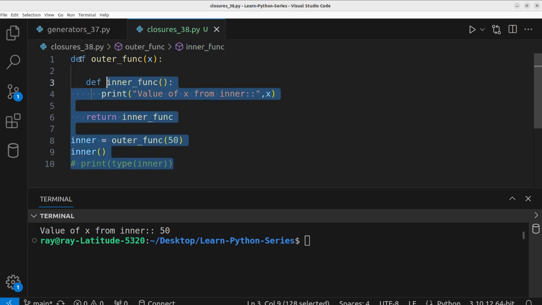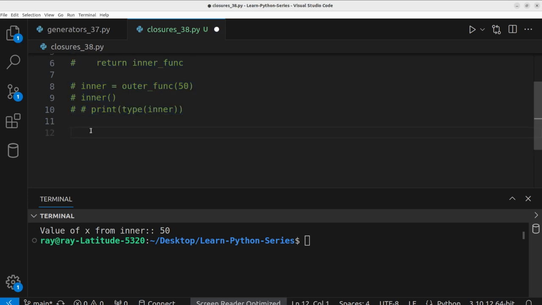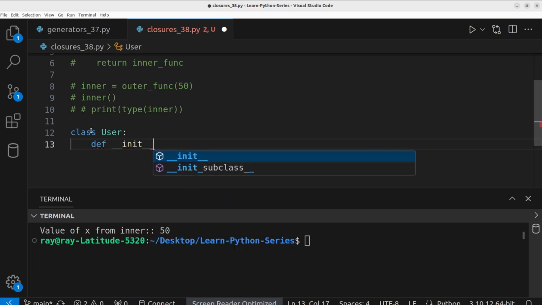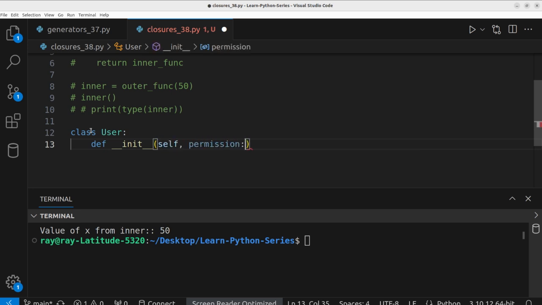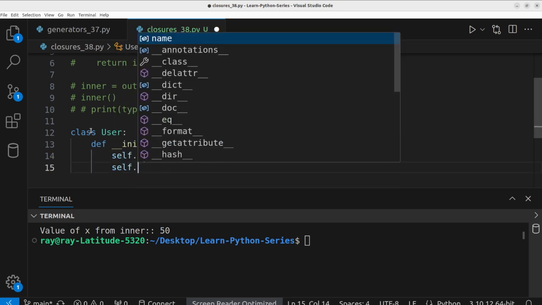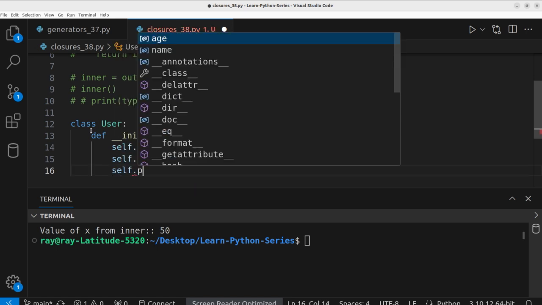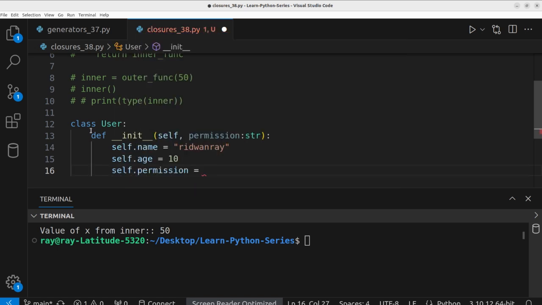Let's do a class implementation for that. We are going to define a user class User, then the init method, which is the constructor method. It takes the first parameter as self, then we want permission to be passed. The permission is string type. Now we can say self.name equals Ridwanre, self.age equals 10, and finally self.permission to be the permission passed.